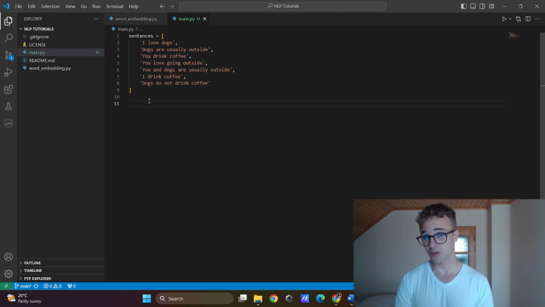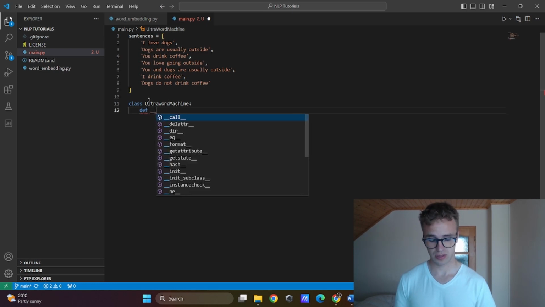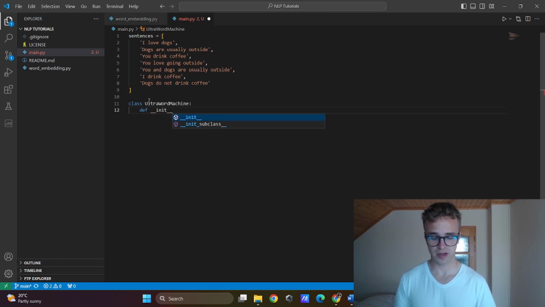Let me start with the code. Our chatbot will be represented by one class. I will call this class Ultra Word Machine, like this. Like every class in Python, it needs to have a constructor. You can define a constructor by defining init and the self parameter, the instance itself.